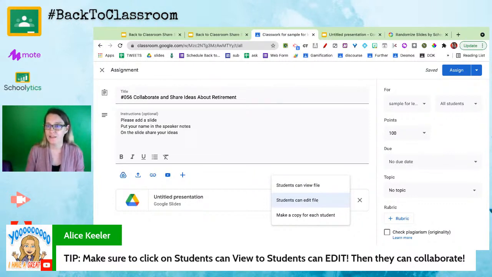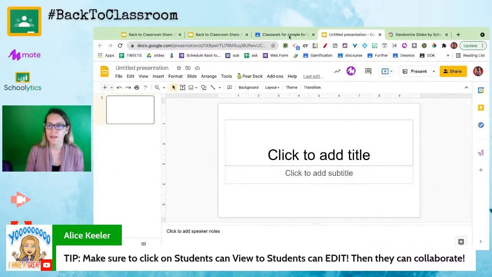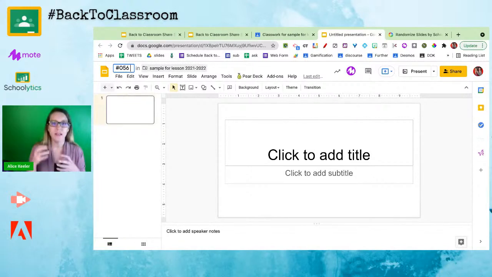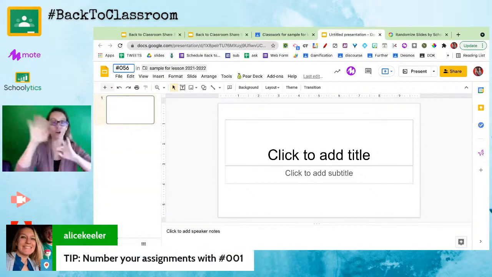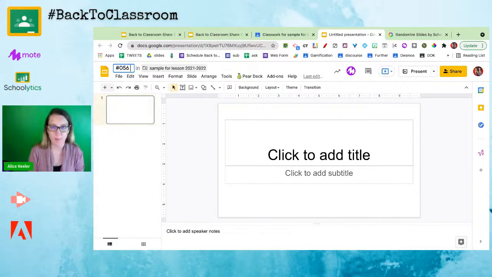Okay, all right, so then I'm going to come over here. This was number 56. I like to put the assignment number in the title, though you don't have to, so as I'm walking around we can confirm everyone knows we're working on assignment number, in this case, 56. And what we're going to do is talk about retirement ideas.